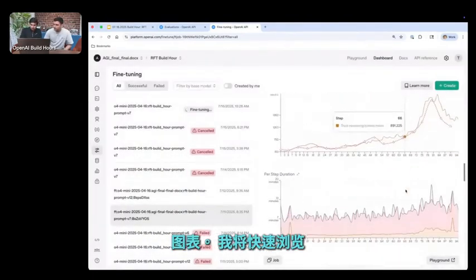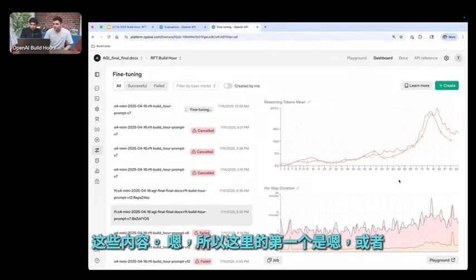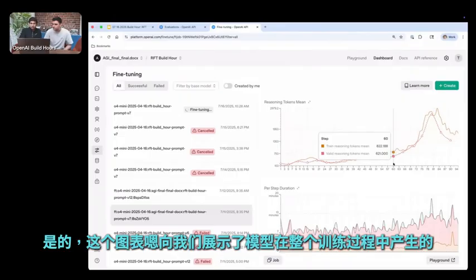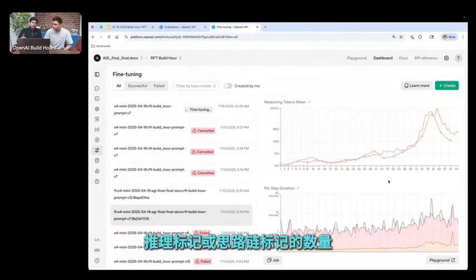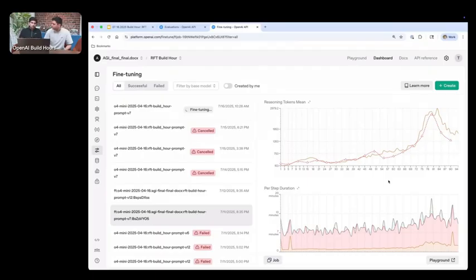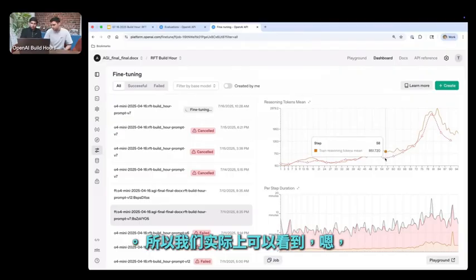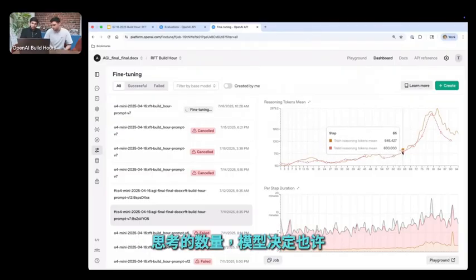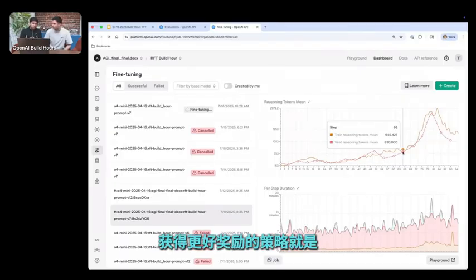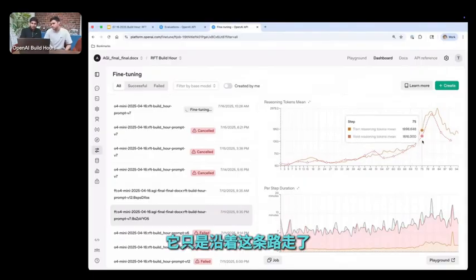Okay. I think there's a couple more charts. I'm going to breeze through these. So the first one here is, this chart is showing us the number of reasoning tokens or chain of thought tokens that the model is producing throughout the course of training. So we can actually see that we start increasing the number of thinking. The model decides that maybe a strategy to get a better reward is to just think for longer, right? And it goes down that path for a bit.